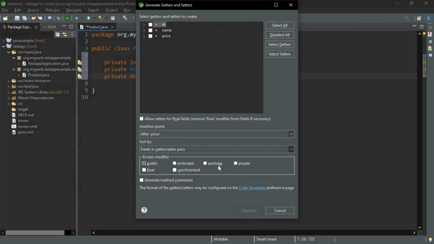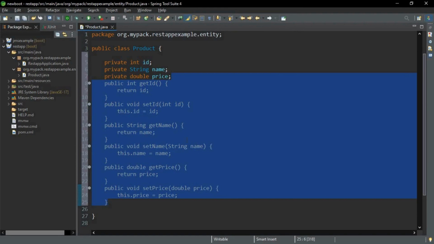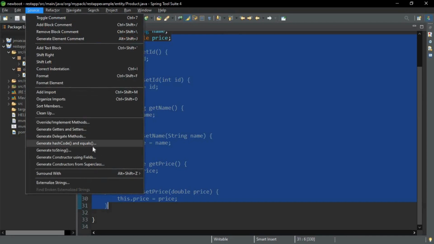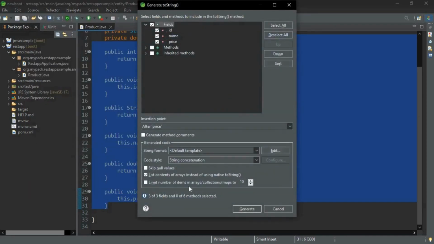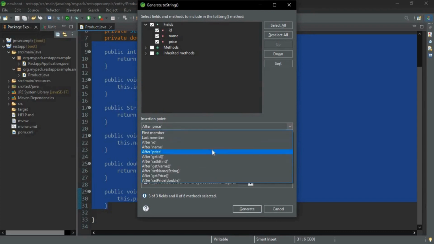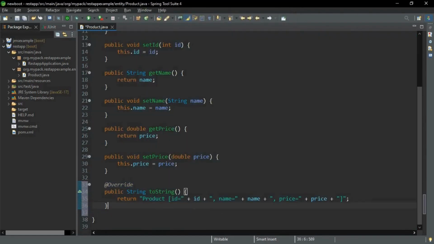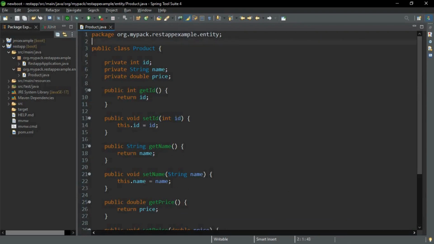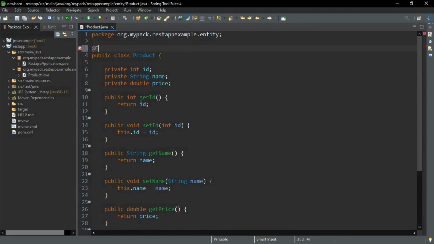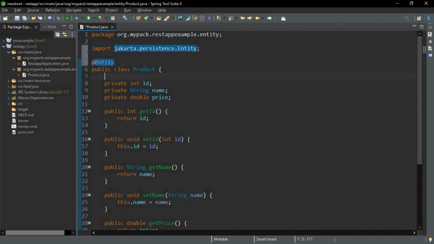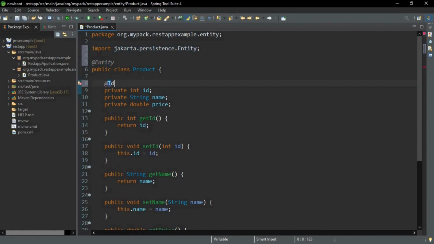Now the second step is to create the getters and setters for your entity class. Select all and then generate. And the last step is to generate the toString method after set price. Last, generate, Control Shift F to format, and then you can see the override method. Save your entity class.